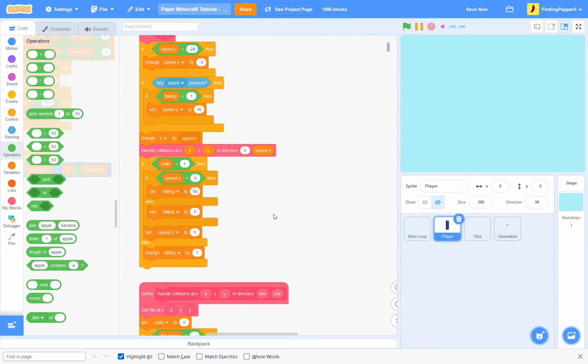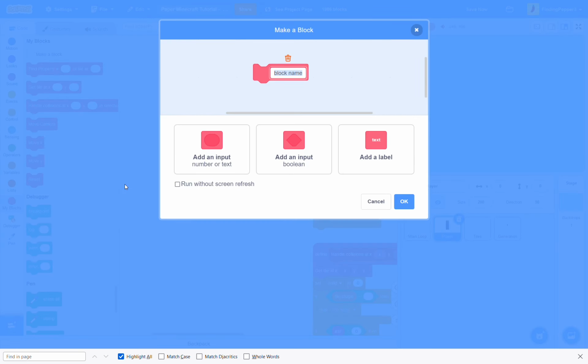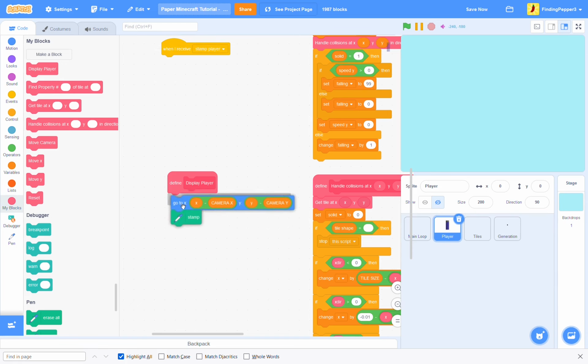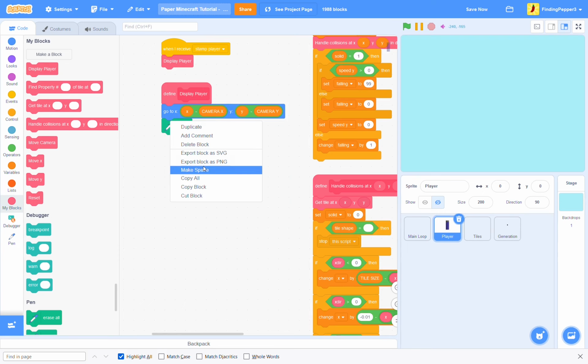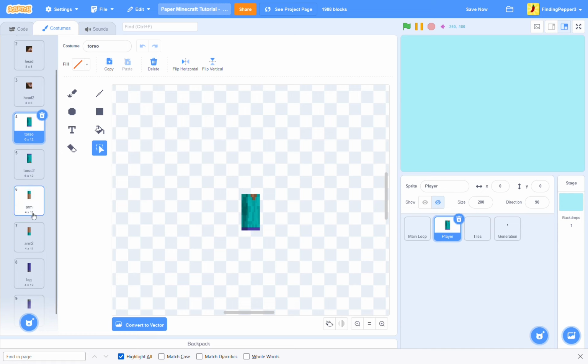Okay, let's get some better player animation. I'll go into when I receive stamp player and I'll make a block called display player. Run without screen refresh. And I'll move what I have here into the display player block and put it onto the when I receive. Okay, so we have several parts we need to animate, and we can do this by stamping each of them individually. And you'll see that these are a bit 3D, so we need to make sure to stamp them in the correct order.